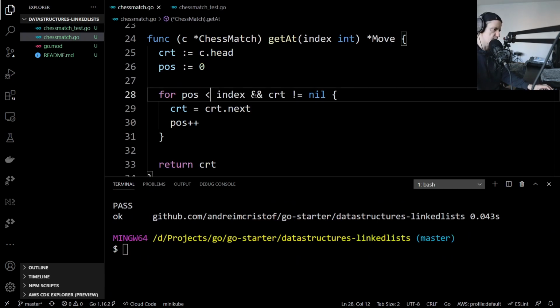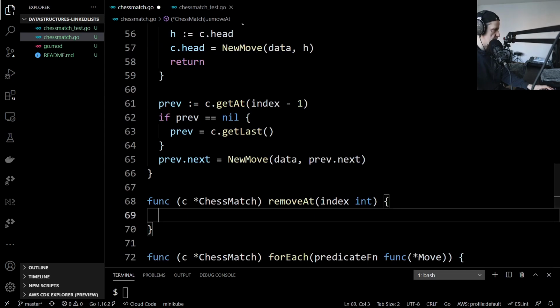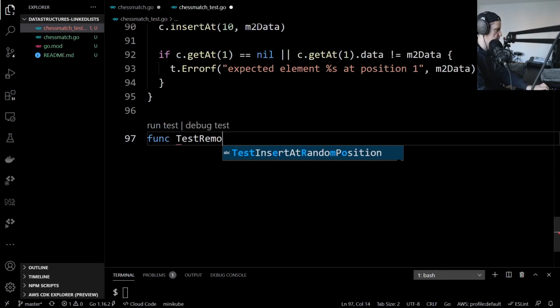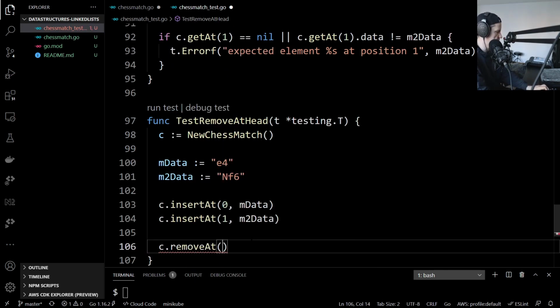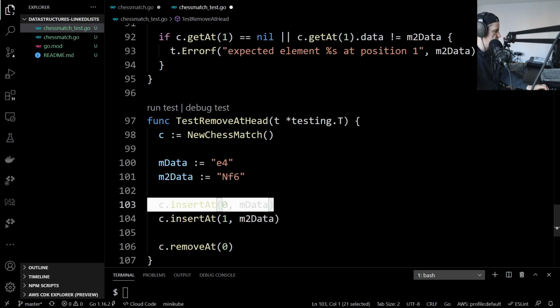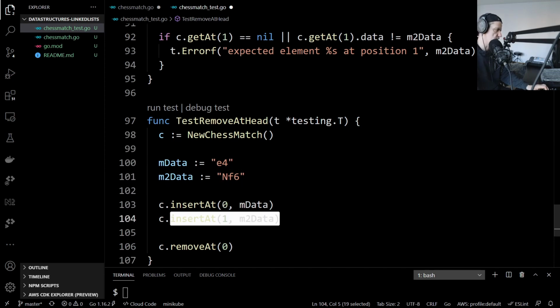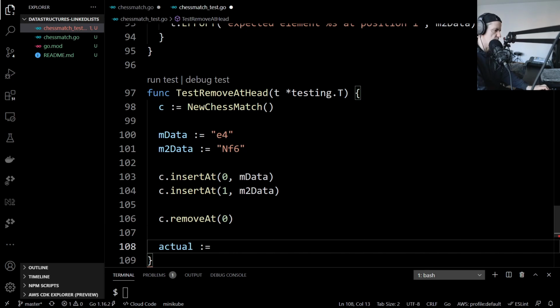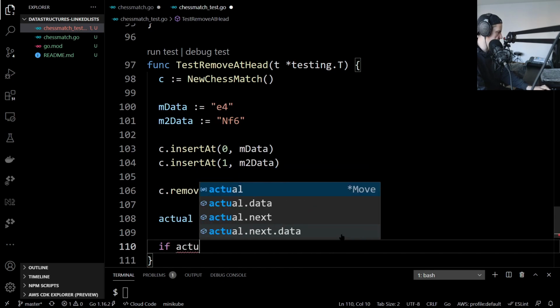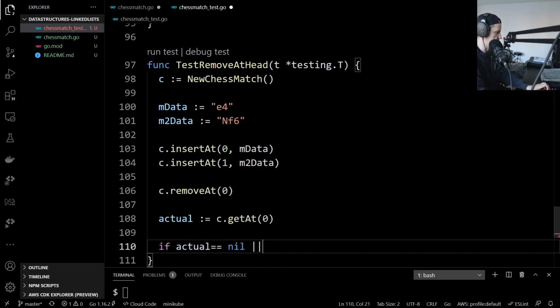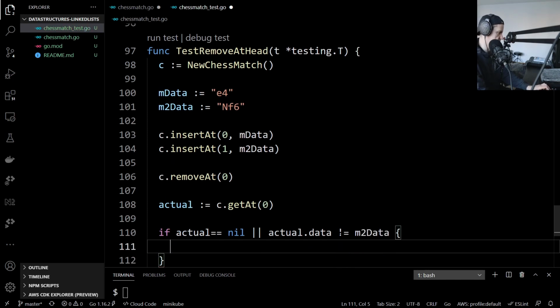Let's now also write the functionality to remove an element. First of all, let's write the unit test. We have func test remove at head. And now let's remove the position 0, so we remove the head element. What would be the expectation here? Well, since you have added two elements, if you remove the first one, that means the second element becomes the head element. Let's test what we have as result. We would expect that it's the second one. If actual is either non-existent or actual data is not the M2 data, then we just throw an error.